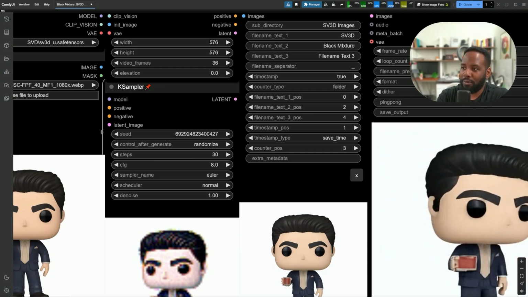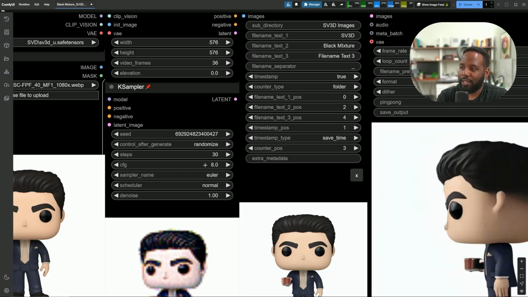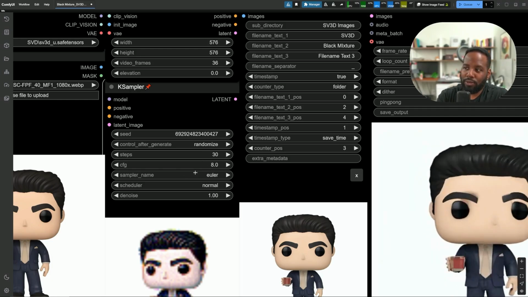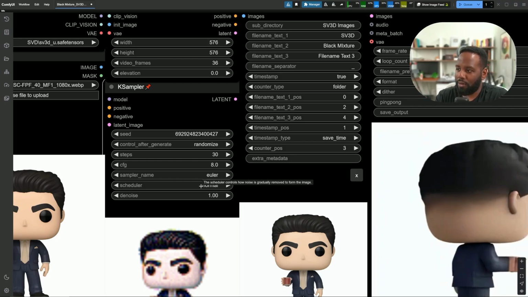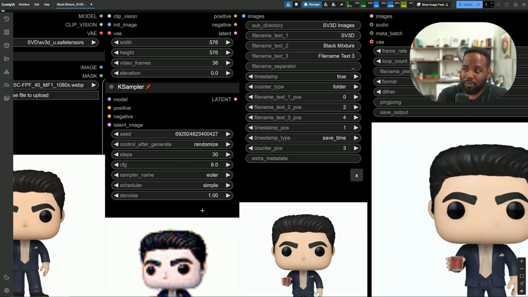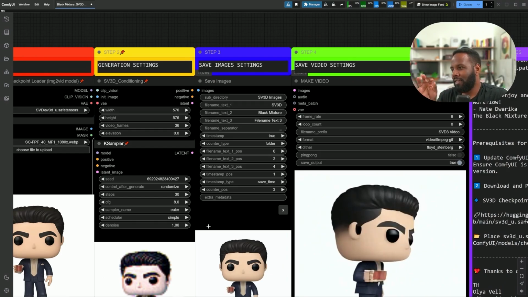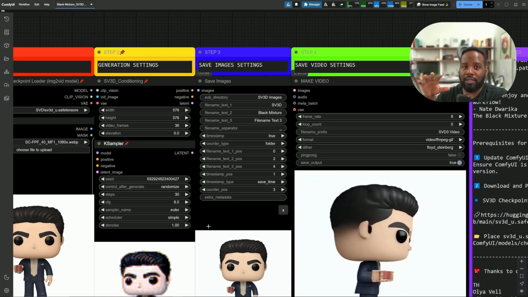Another feature of this is that we're just using a regular KSampler with 30 steps and a CFG value of 8, and we're going to be using the Euler normal, but you could also experiment around with some of these other ones. Another one that produced pretty awesome results was Simple, and it did come out a little bit faster, albeit maybe at like a slight 3% quality decrease there.